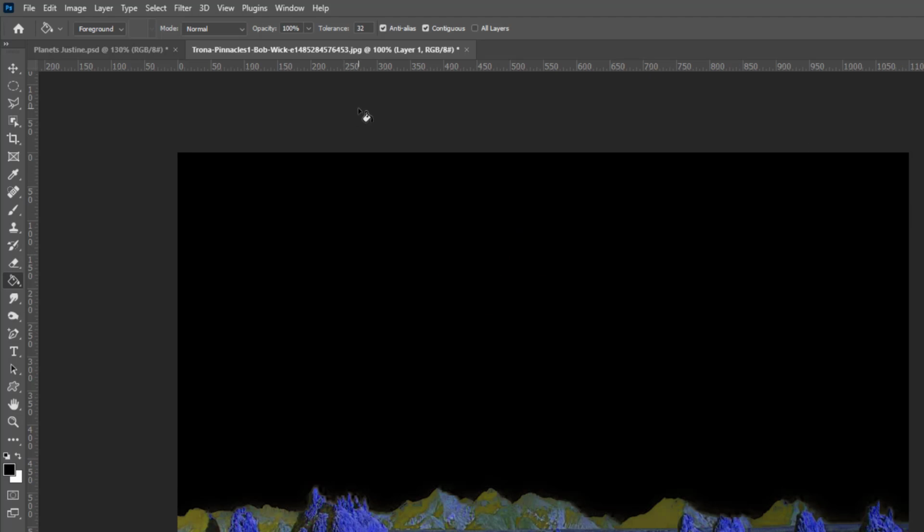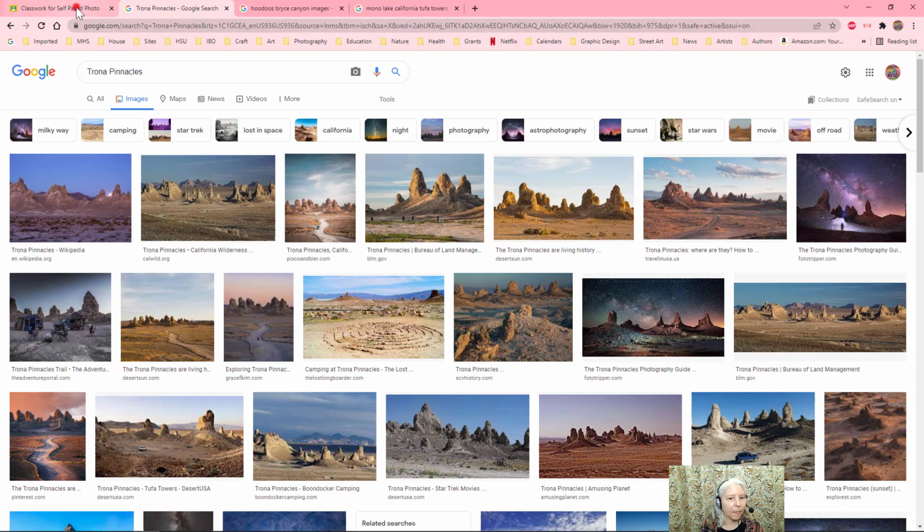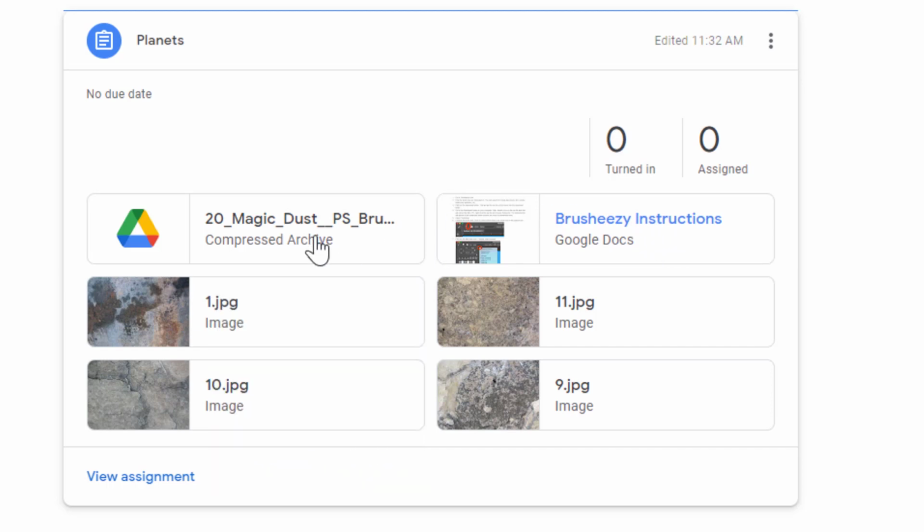Next, I'm going to go get some brushes. So in Google Classroom, I got these brushes right here from brusheasy.com. You can choose different brushes if you want to. This is called 20 Magic Dust, and here are the instructions on how to load that into Photoshop.